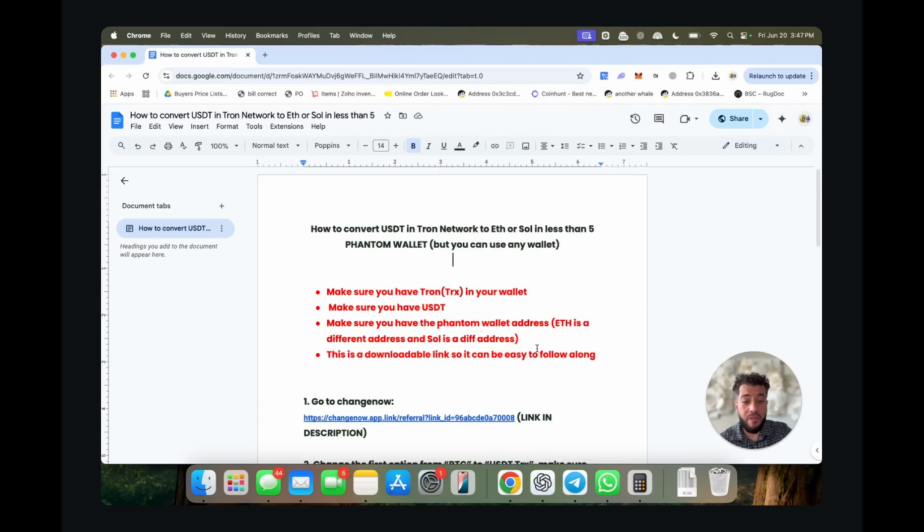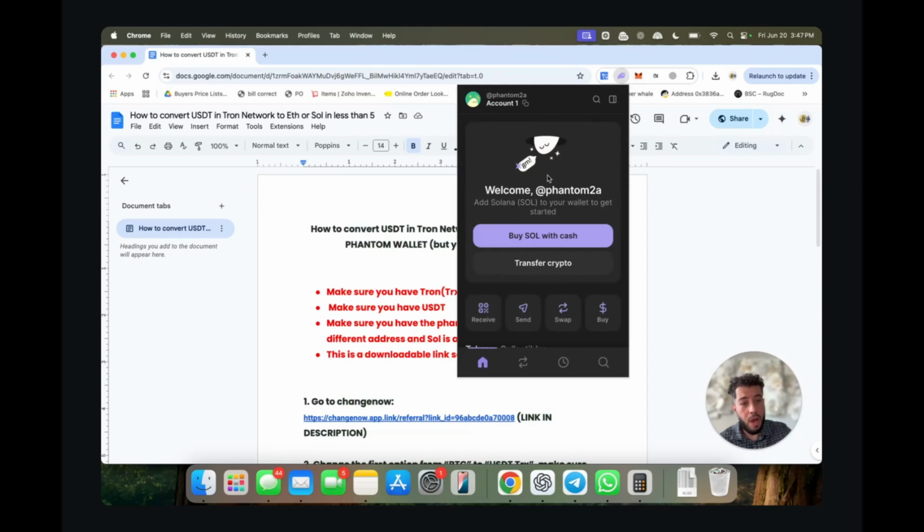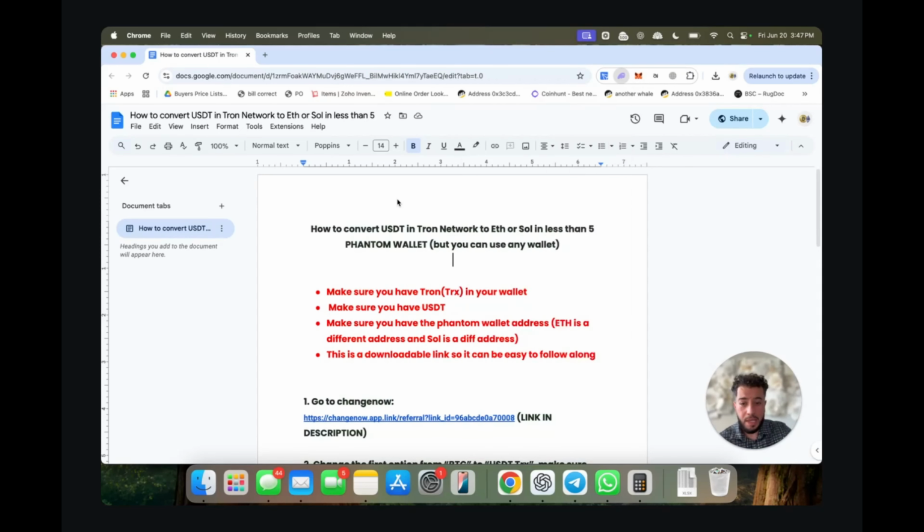Make sure you have a Phantom wallet address. Now, like I said, you can use any wallet. I'm using Phantom, but if you want to use MetaMask, that's fine. I'm using it as an example, so I have it right here, ready, and it's set.